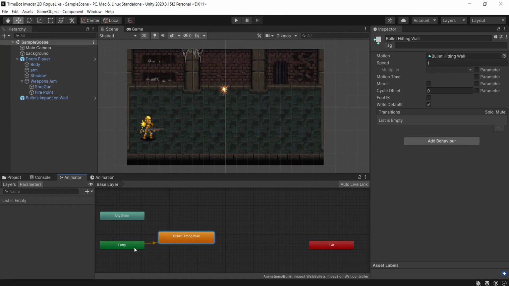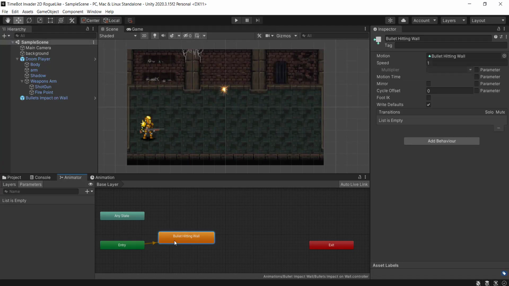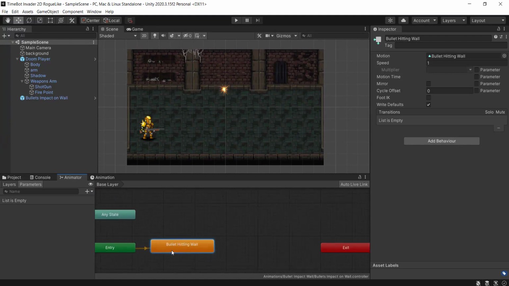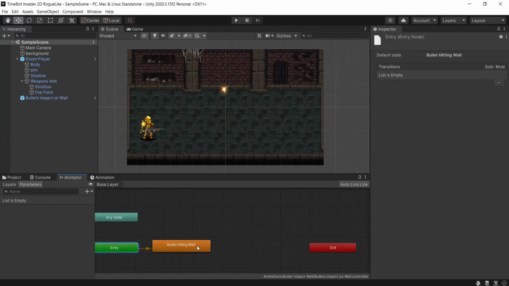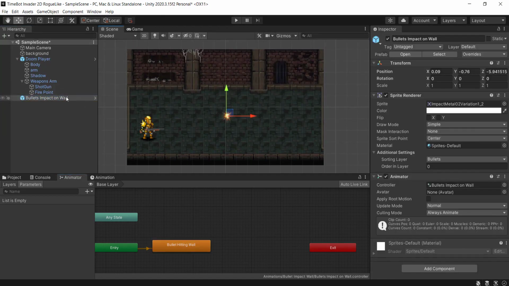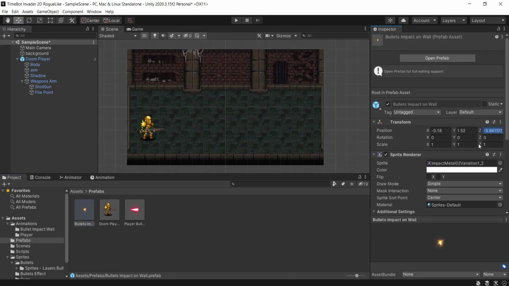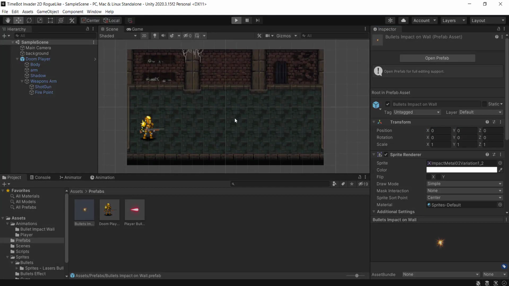What happens is, as soon as we instantiate it, you see that the default layer right here is the bullet hitting the wall. So immediately upon entry, we start the bullet hitting wall effect. So let's see how that works. Let me just remove this from here. Yeah, I think I can remove it. And one more thing I wanted to do, I've noticed that the Z was on 0. Let me just reset all of these, save that, run the game.